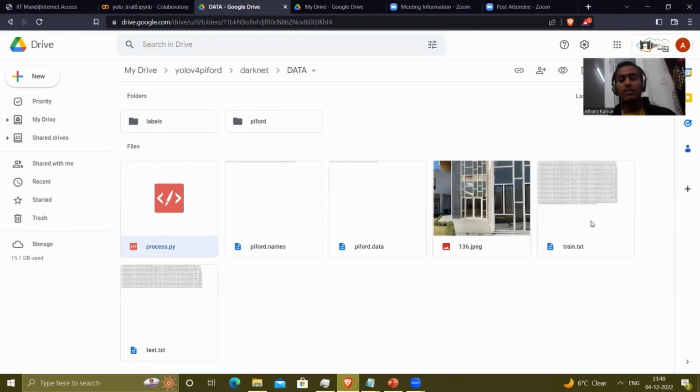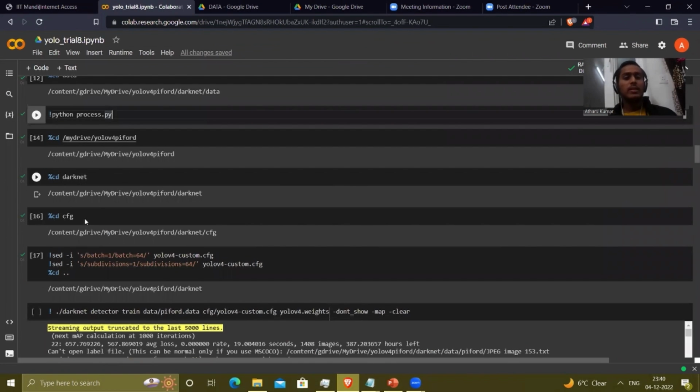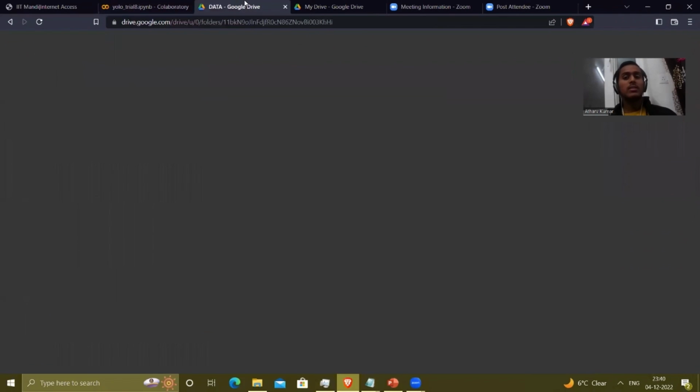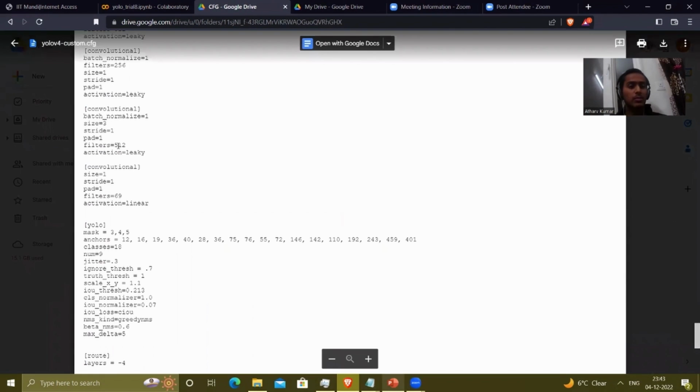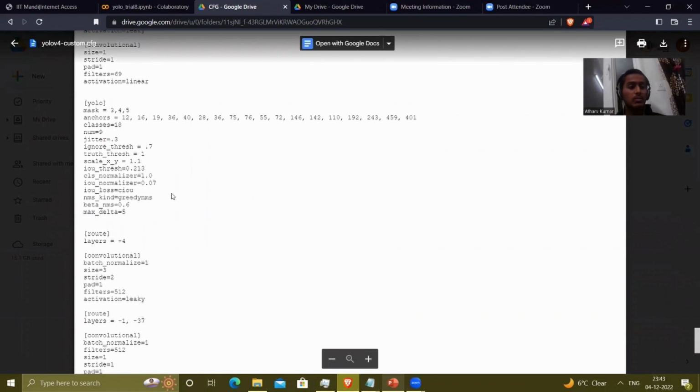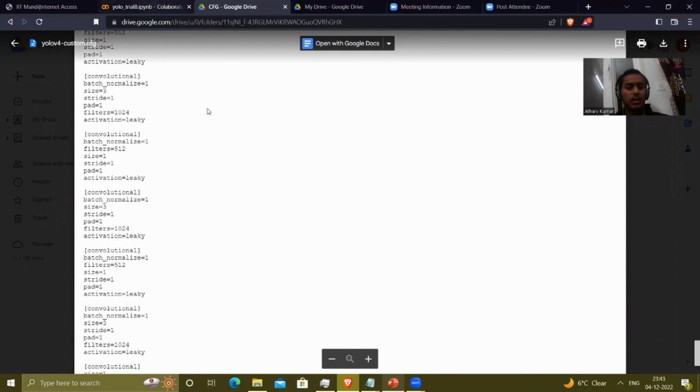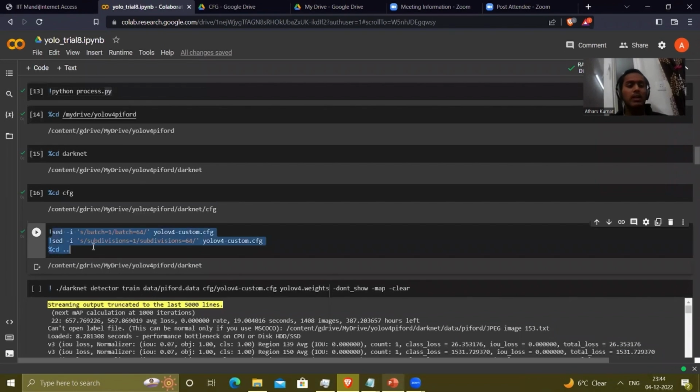So for example, here we have the train.txt file and the test.txt file, which are the outcome of process.py. Now we are going to darknet and the cfg folder. Here is an important part. What the cfg folder contains is a configuration file which tells how our model is going to run. So this is our custom file. The numbers are changed to classes equals 18, and these are the changes we have made in the custom.cfg file. And further, we can make changes by using the sed command in Google Colab as well.